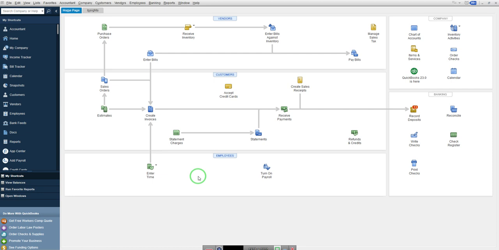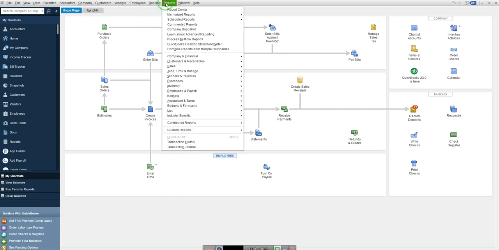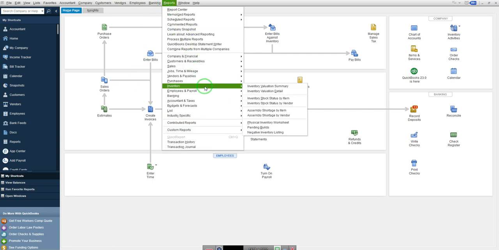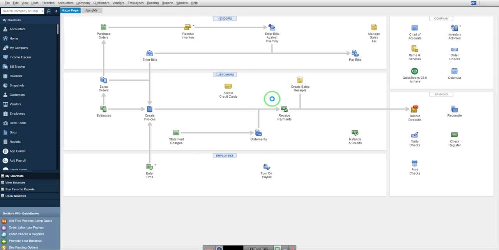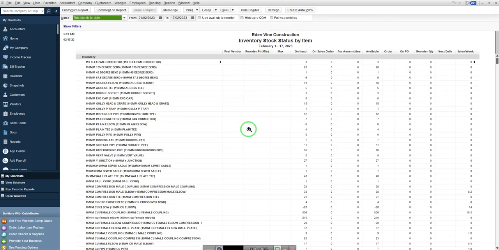Now, for you to be able to start, you have to come to reports. When you come to reports, you then have to scroll down, come to inventory, then come to inventory stock status by item. Then click on that report. When you click on that report, it will bring all the stock items that you have in stock. But as we said, you want to look at a particular stock.